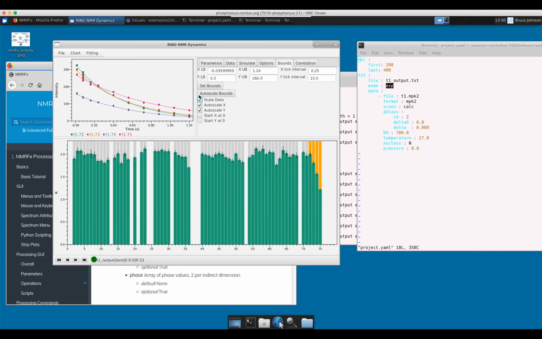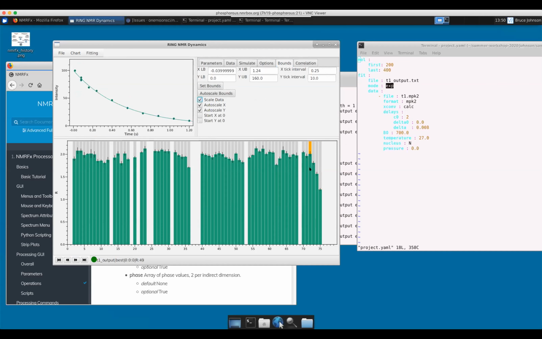Oh, scale data, yes. Let me redo those. Hit. And now it's going to scale to the first value, so they all start at basically 100, so I can see the different rates at which they're decaying. So now we've got T1, T2 data fit.